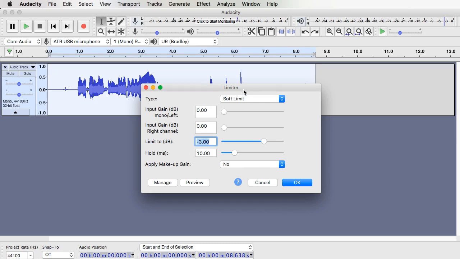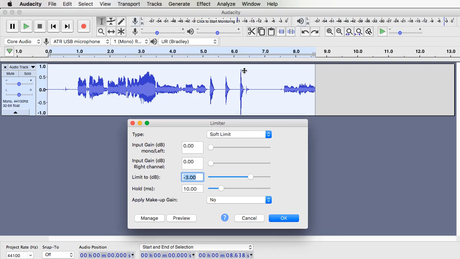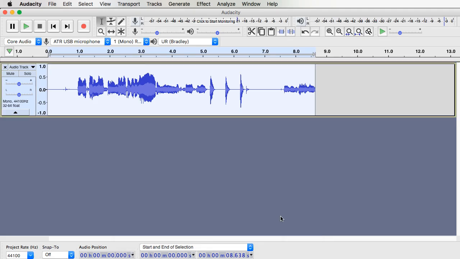And what you're going to see here is that these areas that are out of bounds, those are going to be limited. And we got a soft limit. It's not just going to chop it off. It's going to just lessen it. I hit OK. Bing. It's already done.